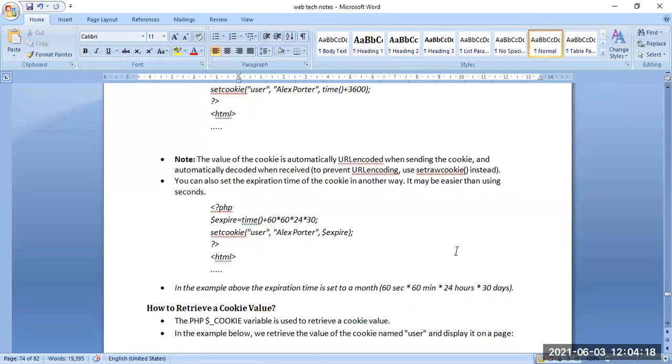We can also set the expire time for a particular cookie. So if we are trying to kick the user out of the session, then we can use this option of expiring the cookie. The expire time is mentioned in seconds. So setcookie with the expiry time, and here is how to use that.